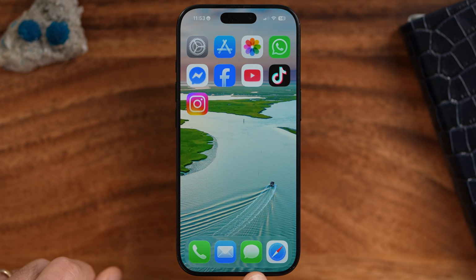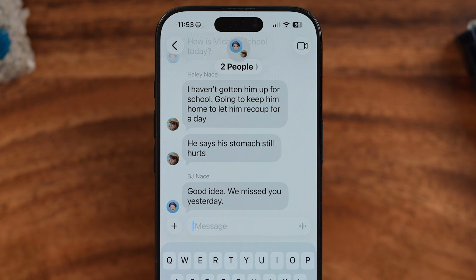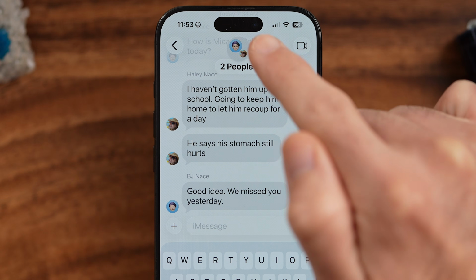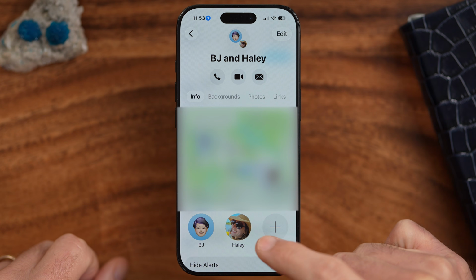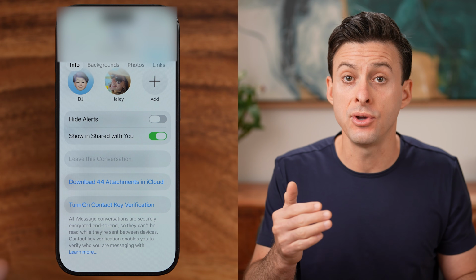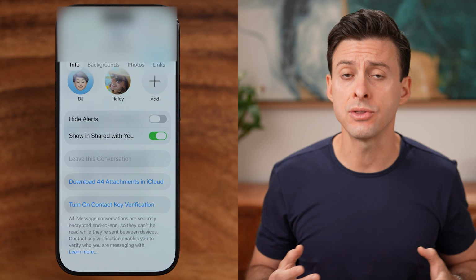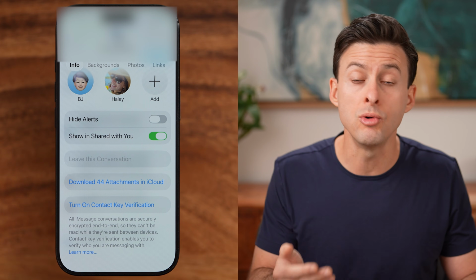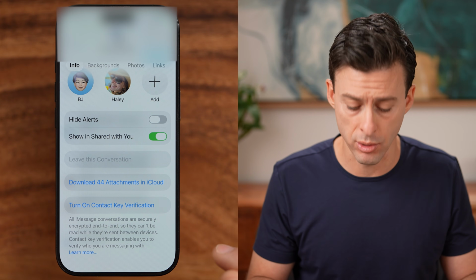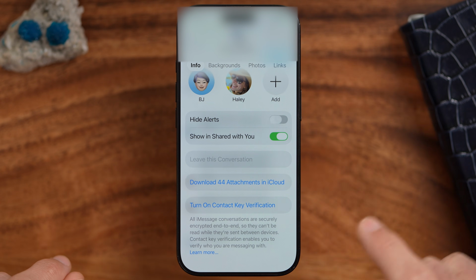Let's first just open up the Messages app on your iPhone and hop into that group text message. The first thing we can do is tap at the very top on their names and then scroll down. The first thing I want you to check is to see if you have hide alerts turned on. Essentially, this means you'll still get those text messages, but your phone won't notify you that you got them. You won't have any notification. It won't vibrate or ring. So if you have hide alerts turned on, make sure to turn that off.